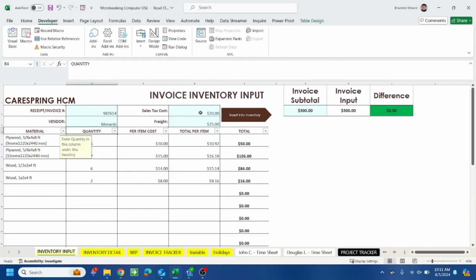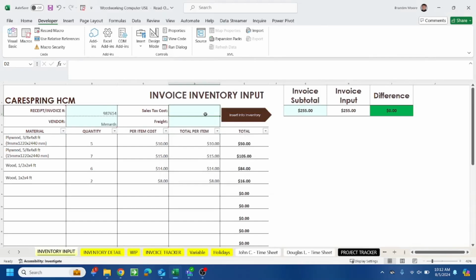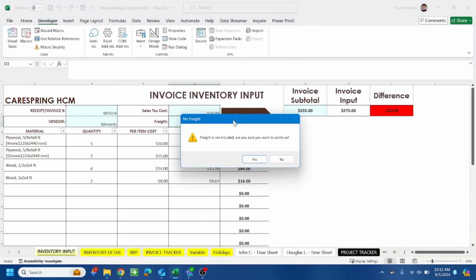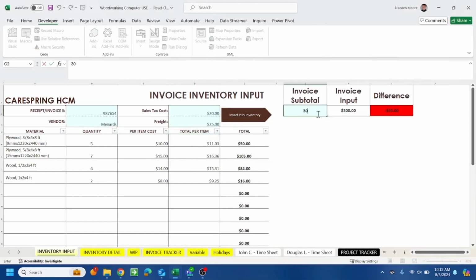Another thing that's implemented is the sales tax cost and freight. If we are missing both of these, and we try placing this into our inventory, it'll tell you both sales tax and freight are not included. Are you sure you want to continue? Now if we only have one included, and we had sent this, it'll tell you that freight is not included as well. And that goes vice versa as well. If it's just sales tax that's not included, it'll tell you that sales tax is not included too. Perfect, and we will change our invoice subtotal back to 300.